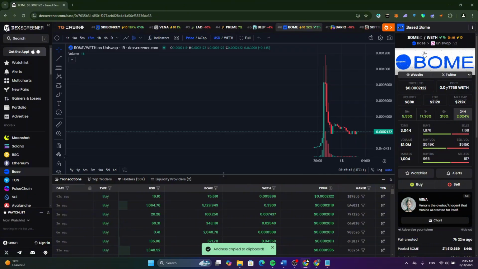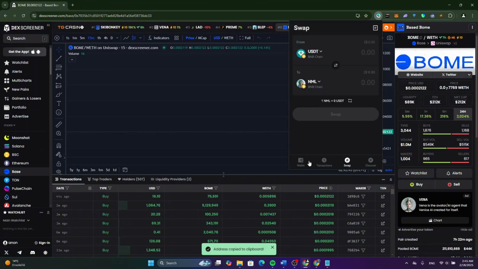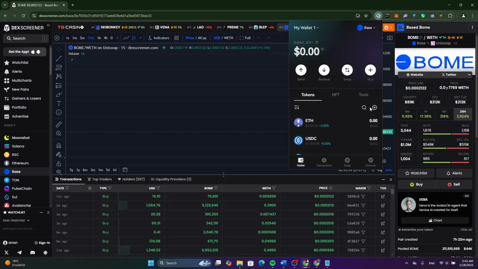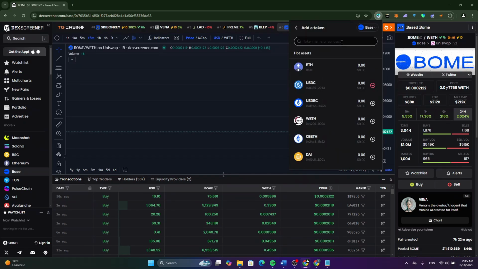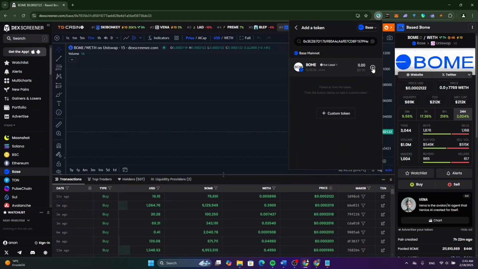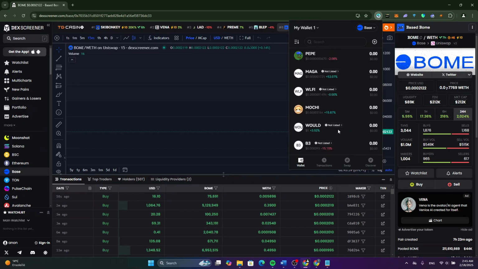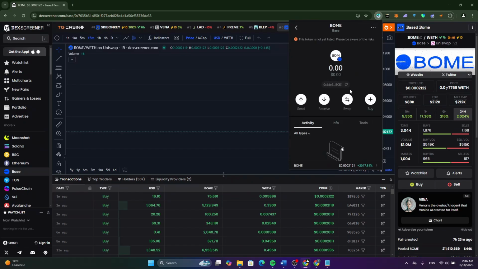Just copy the token address from here and open your wallet. For that I will use the Bitget wallet. Go and click on your wallet and select the Base as a network from here. After that, click on this plus icon, paste the token address here and click on this plus icon to add it to your wallet. Now go back to your wallet and find your token that you just added, that's called Bome. So as you can see, after you find it, click on it and click on swap here.